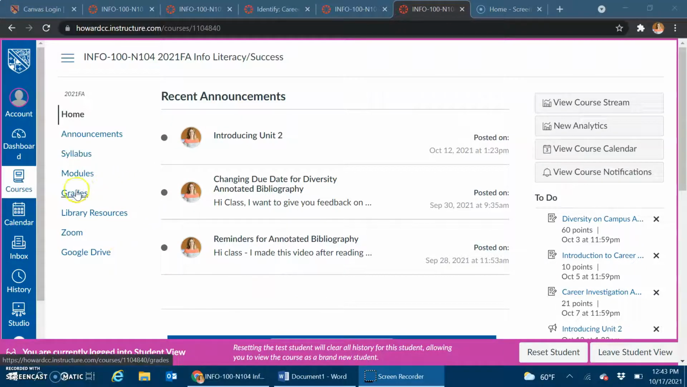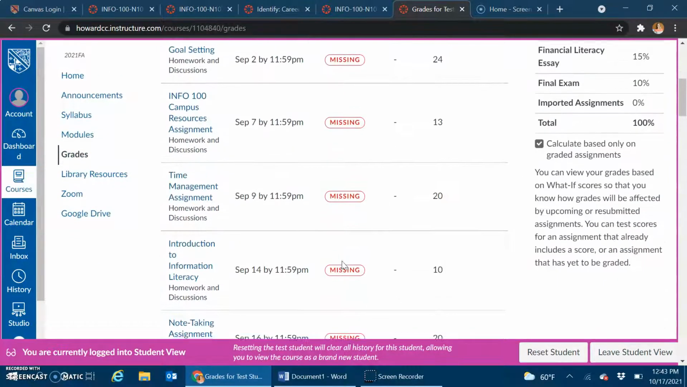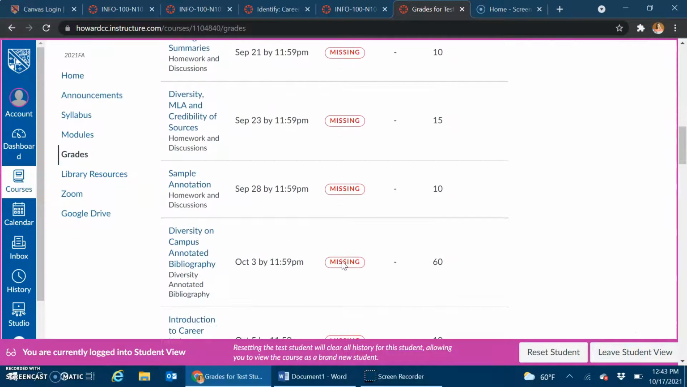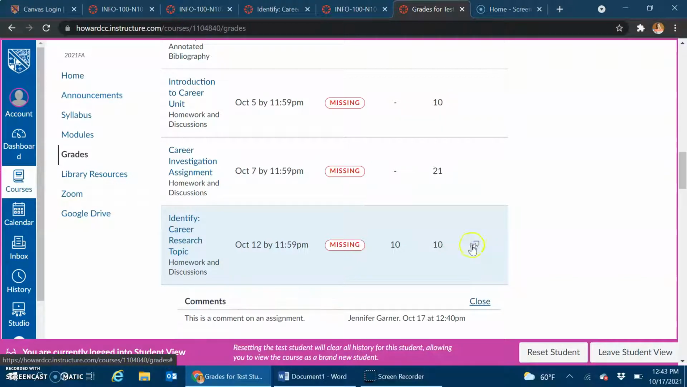All right, so if I'm a student, I'm going to show you a couple ways. I can go into grades, and we see that I've been a pretty bad student in our class. But I did turn in my Identify Career Research topic. And so you can see it's graded, and you can see here that the teacher has made comments on it. So the easiest way to see comments here in grades, I can just click on this, and here's the comment that I made on this assignment.